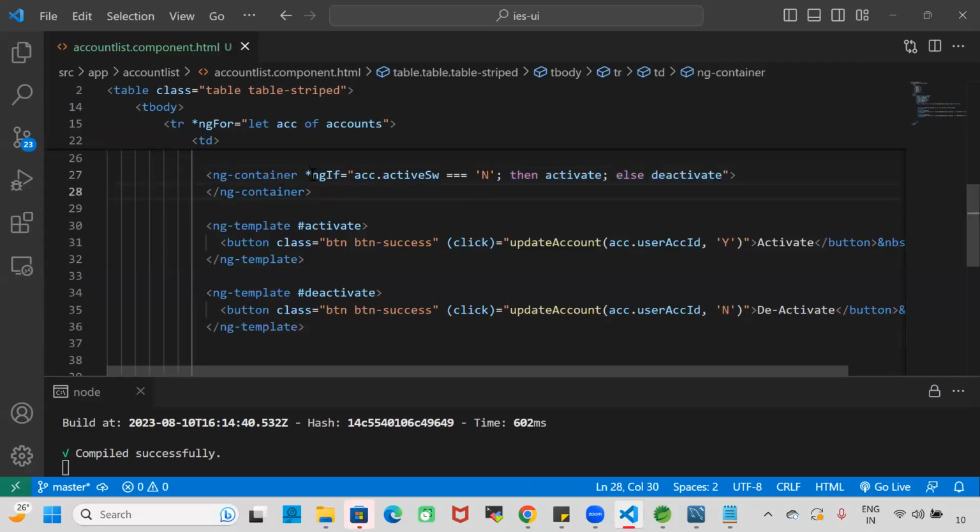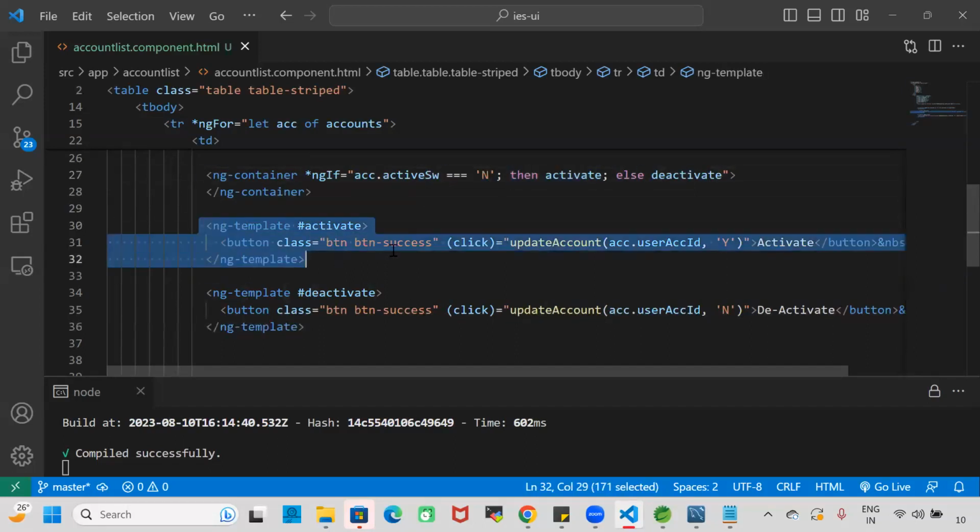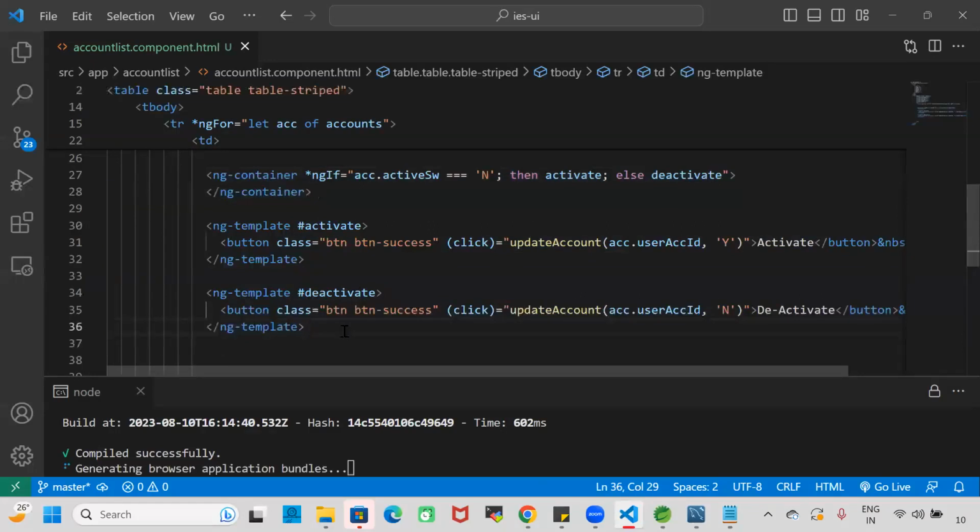So what I am doing, I'm using the ngIf directive to manipulate the DOM element. I'm checking the current account active switch. If the active switch is N, that means deactivated, then you activate it. Otherwise, you deactivate. So if the condition is true, N means activate, then the activate button should be displayed. If it is Y, then the deactivate button should be displayed. This is the ng-container with a template concept.